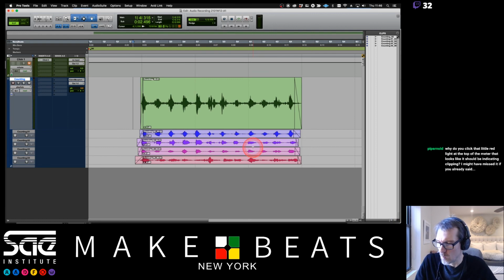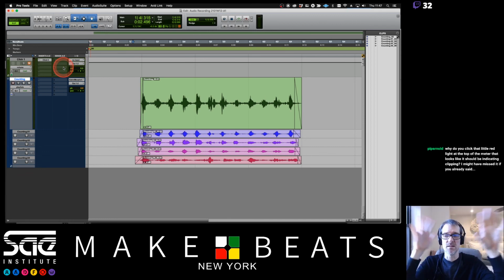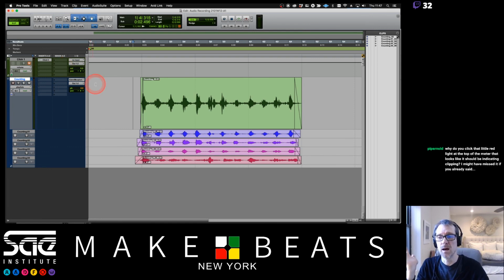And Pip says, why do you click that little red light at the top of the meter that looks like it should be indicating clipping? I might have missed it if you already said. Just to turn it off, so it's not sitting there with a red warning at me the whole time. It's just like an OCD thing for me. It's super annoying. I like to have everything super nice and neat looking when I'm making my beats. So anything that clips, I turn it off and I turn it down so it's no longer clipping.